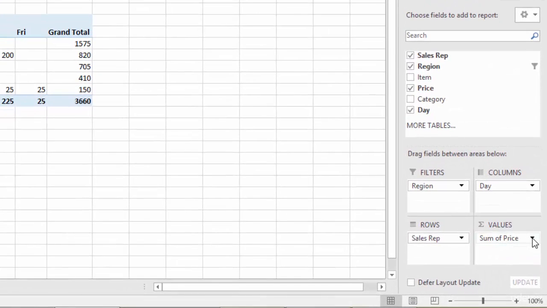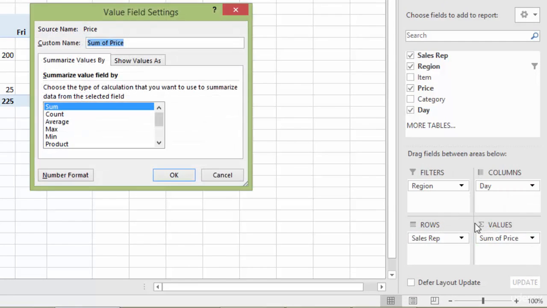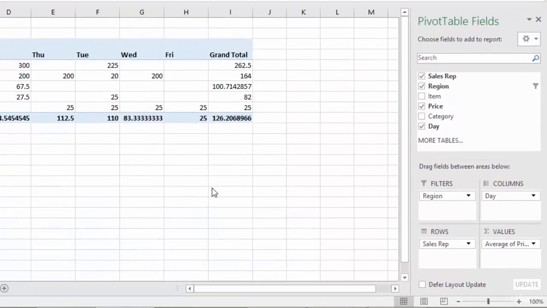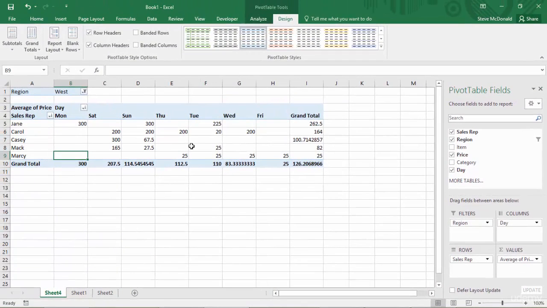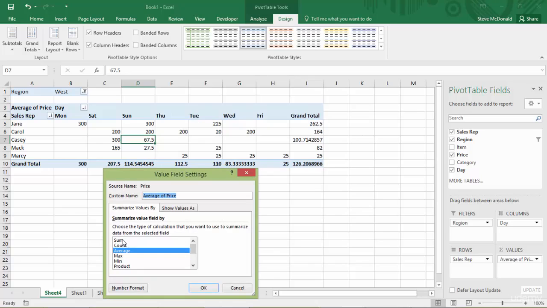And you can change that by clicking on this drop down and go to value field settings, and see it brings up this pop-up. You can rename this, give it a custom name, or you can change what it's doing here. So for instance, we could change this to the average sales per rep per day. Click OK, and instead of totals, it's going to calculate averages. Of course, that's not a very useful calculation in this situation. So we're going to go back to value field settings and go back to sum.